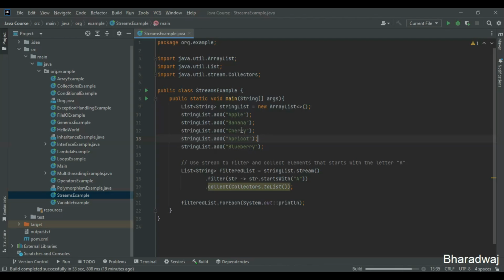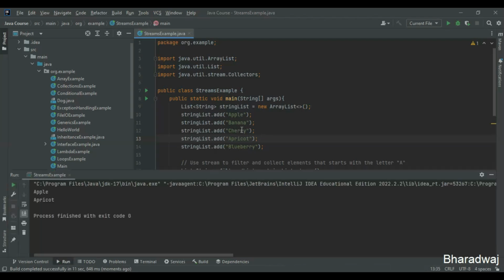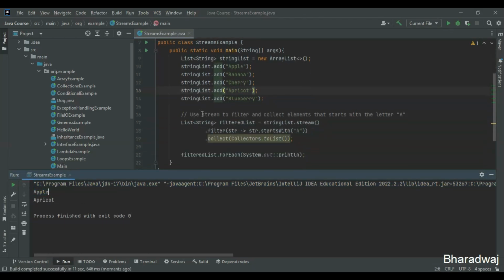Let's wait for some time. So you can see the output apple and apricot, right? Why are we getting apple and apricot? Here we have made use of the streams to filter and collect elements that start with the letter A. That is the reason we are getting the output apple and apricot. So everything is working correctly, right? Next, let's go with the annotations in Java. For now, this is it. Thanks for watching, guys.